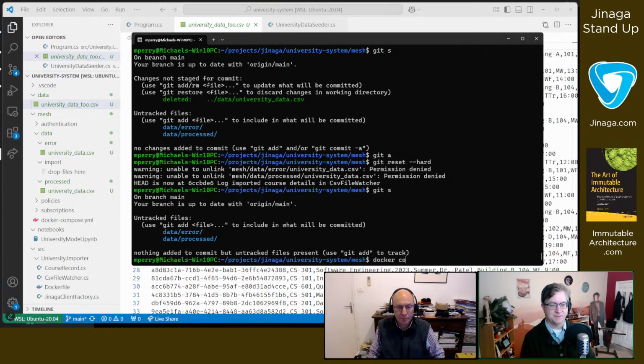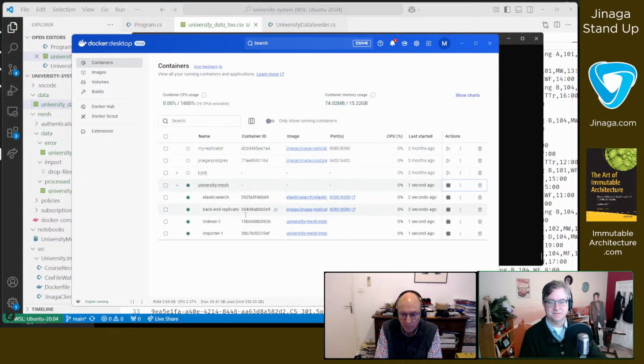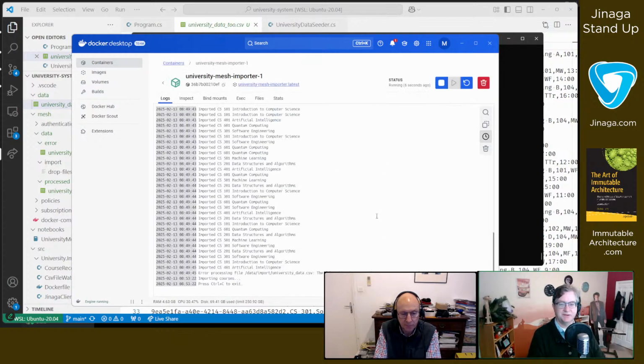Let's do a docker compose. Wait, no, we don't want to do docker compose up because the containers already exist. I just want to go to the desktop here and start that university mesh. So everything is started up again. And I see the importer here.